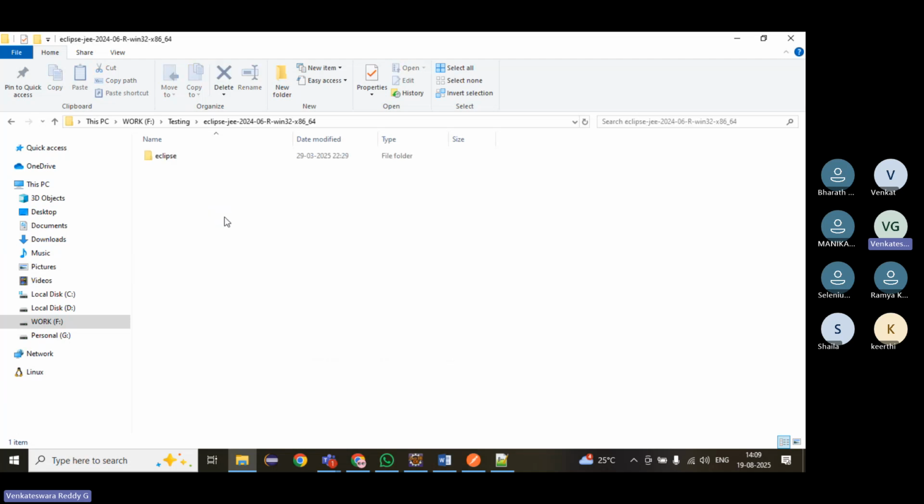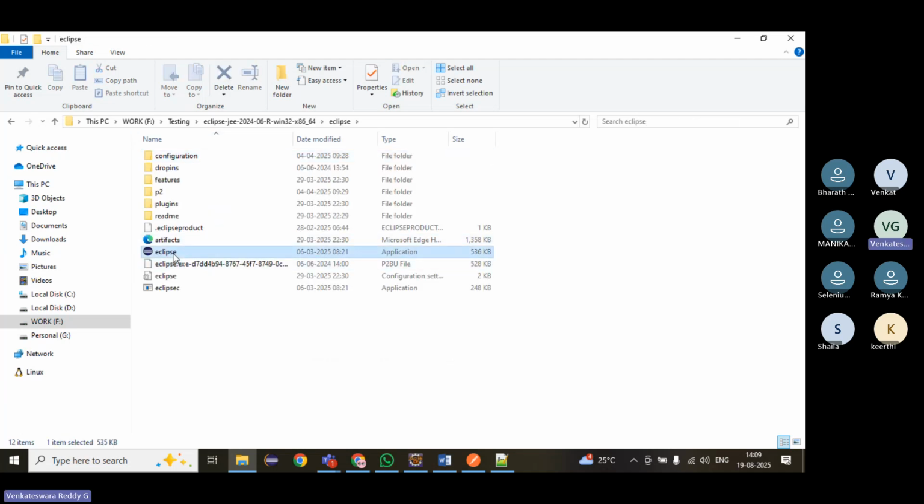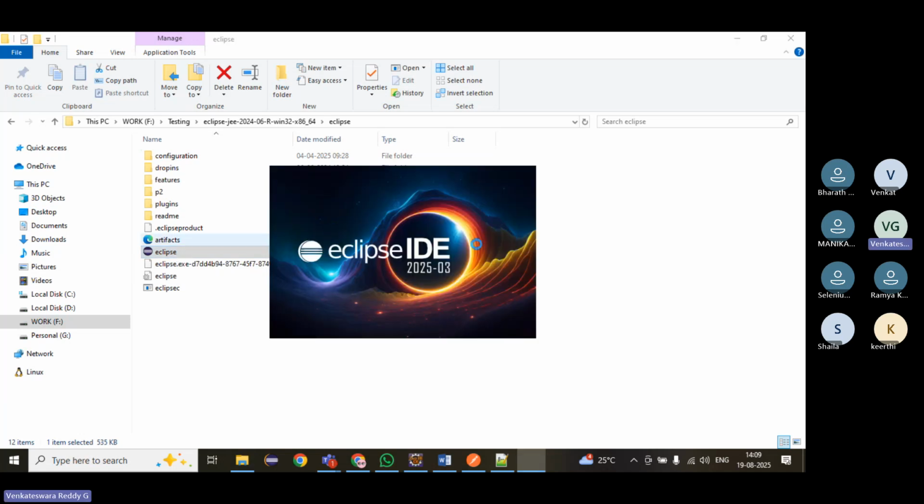After downloading, if we extract it, we will get the Eclipse application inside. You just click on it. If you click on it, it will open. For the first time, it will ask for the workspace. Workspace means where I want to save my work. Just give that workspace. It will take some time.